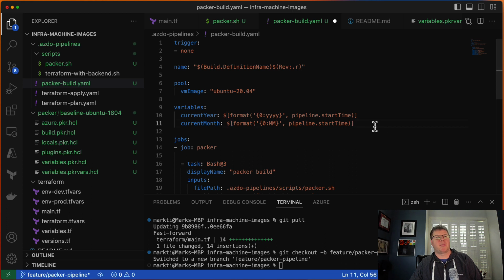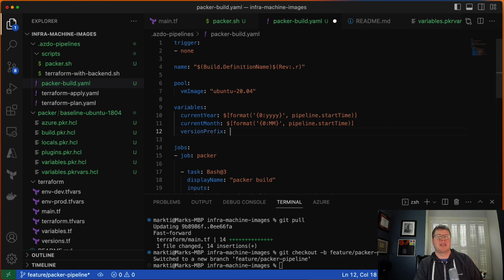Can't remember what the square bracket is. And I want to grab the month out of that date time, and I'll store it into a variable called current month. Okay. Now I'm going to declare a new one called version prefix, and this I'm going to use the different syntax. So this is after these variables have been evaluated. I'm going to say current year and current month, current year.current month.